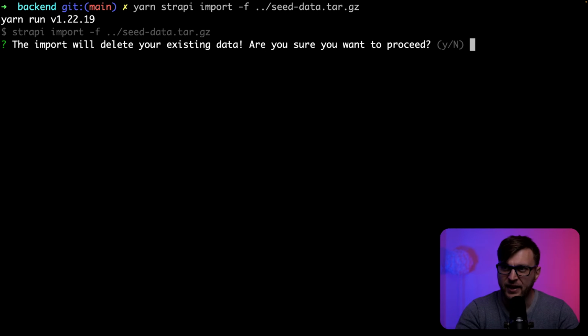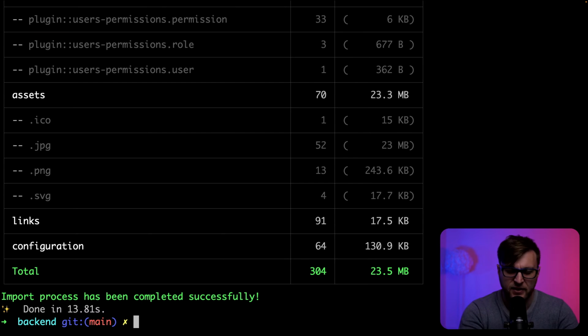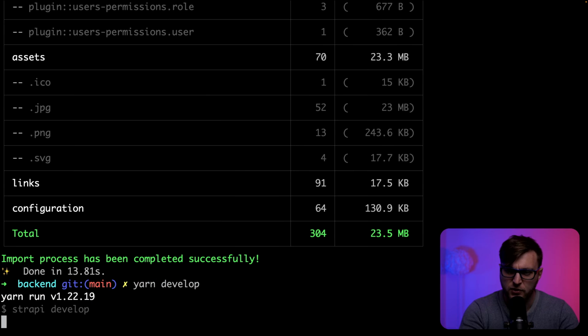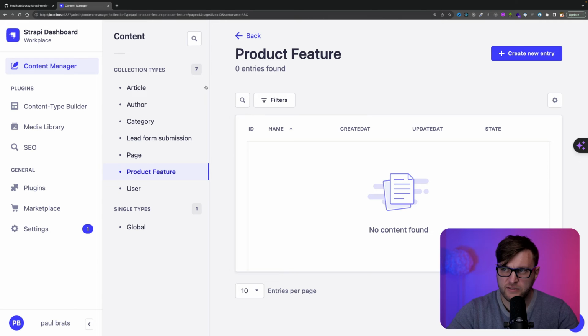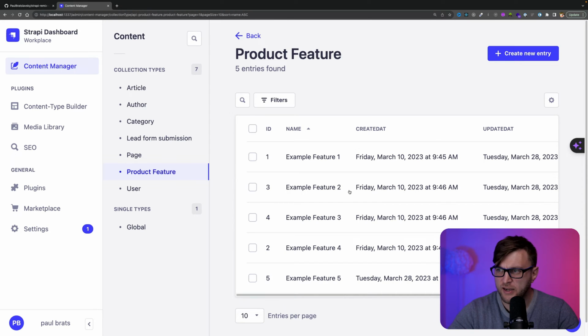This is going to ask, are you sure you want to import this data? It's going to delete any previously existing data. That is perfectly fine for us. We're going to go ahead and run the import. Once it's done, let's run yarn develop to restart our Strapi project. Once our Strapi project restarts, you could go ahead and refresh and you're going to see all the content available.